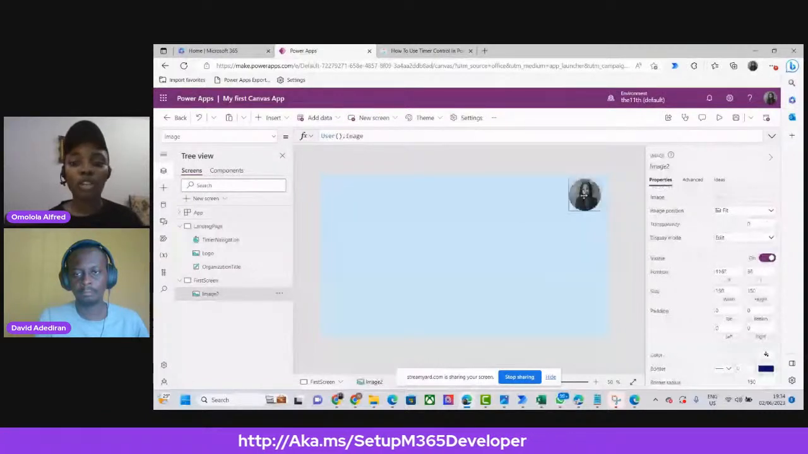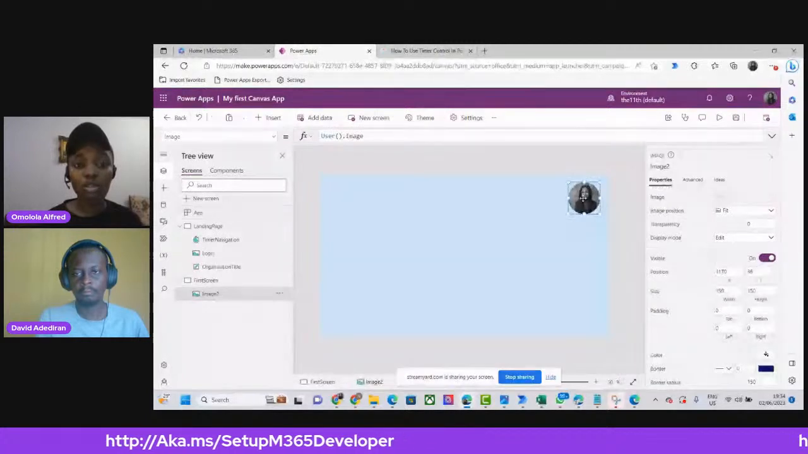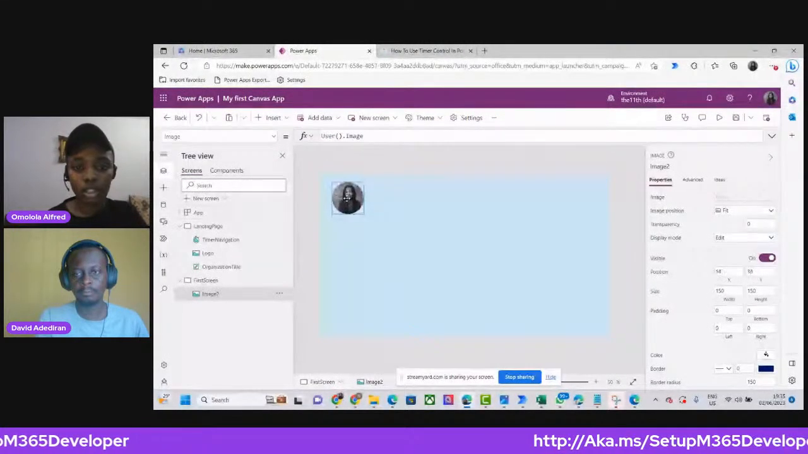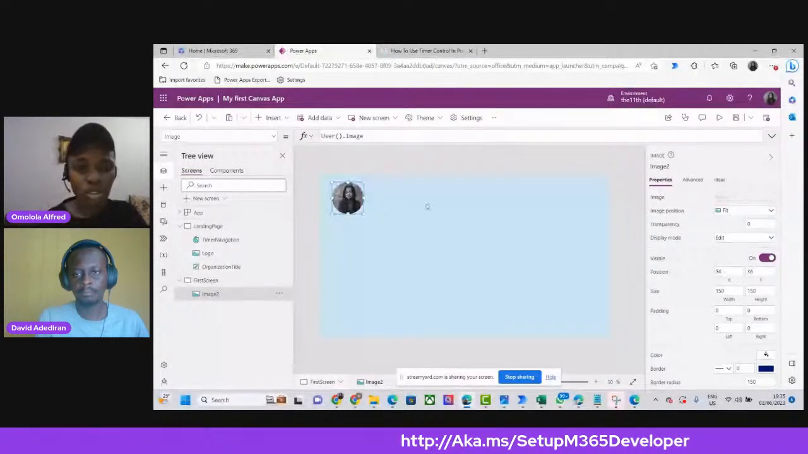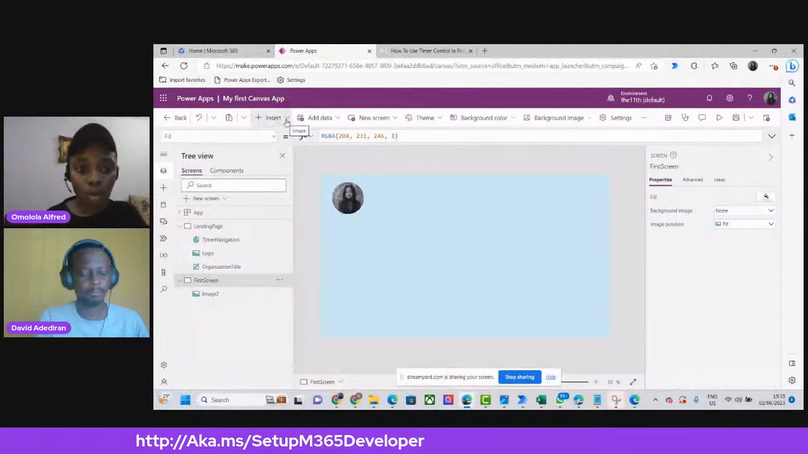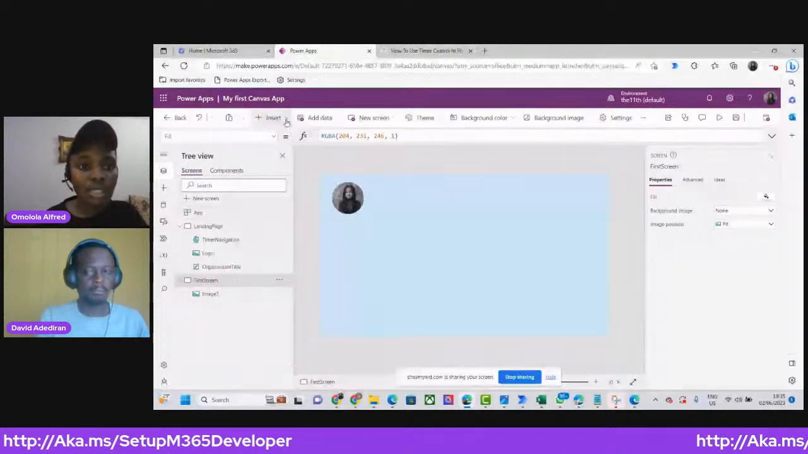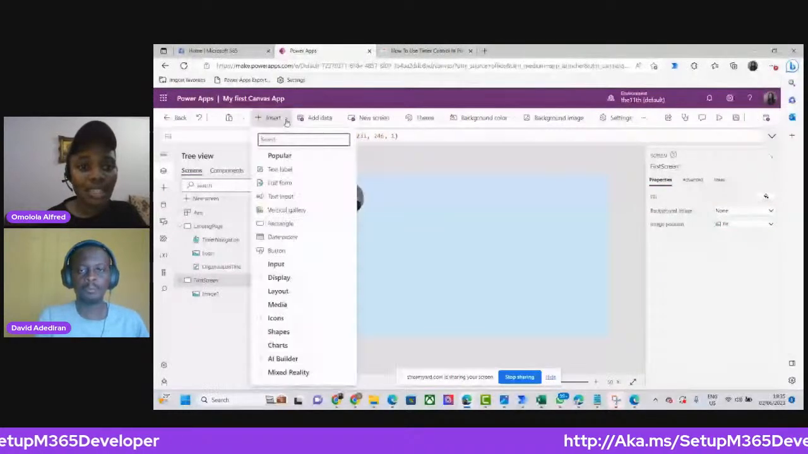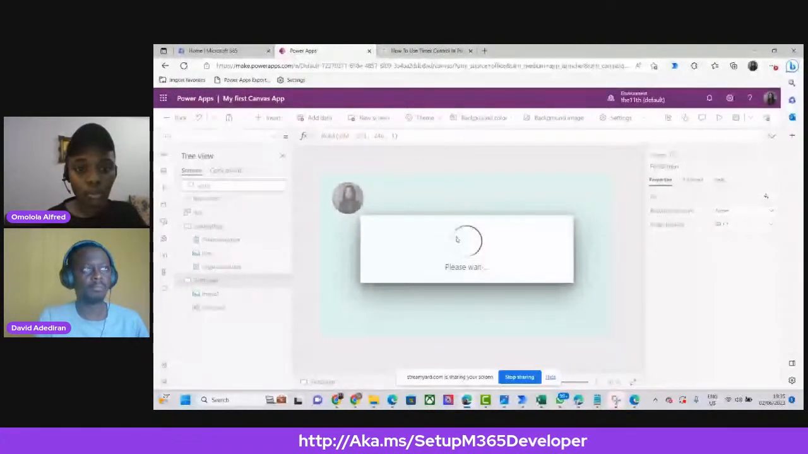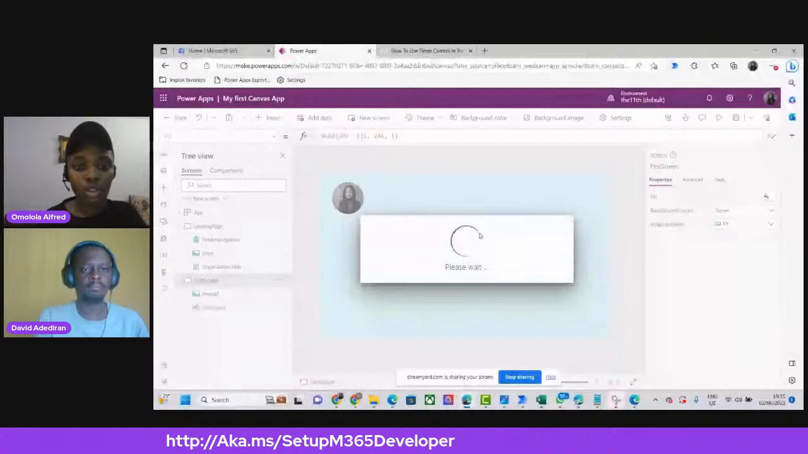Remember, we want to look more into operations, into operators. So we have the logo here. And just put it anywhere. I'm not so much of a designer. So let's just insert another control. The next control that we are inserting is text input.